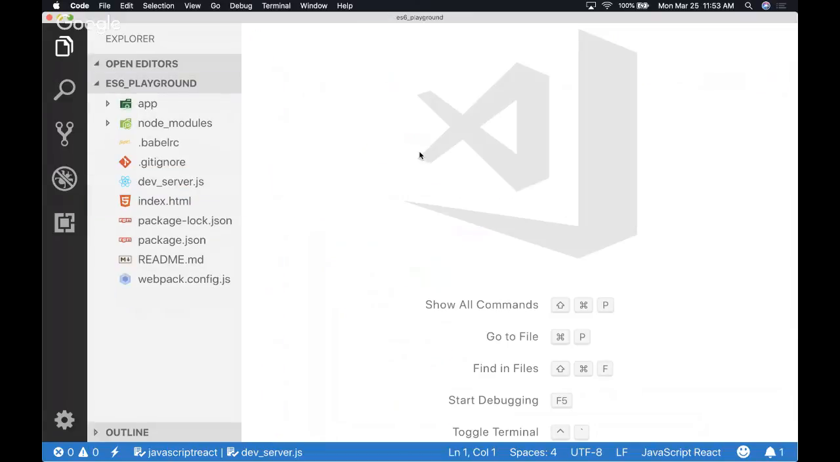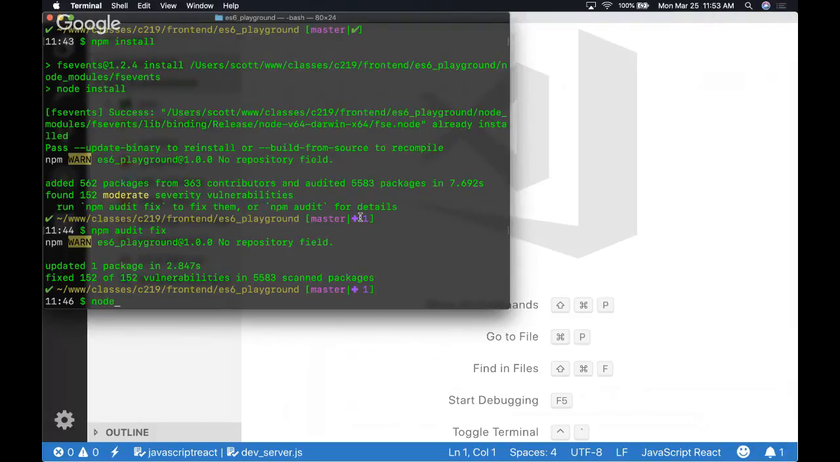In Node, you made a file and then ran the file with Node, right? So what was the command to run a file with Node? Node and then the file name. So if we type node and then dev_server.js, that should execute that file using Node.